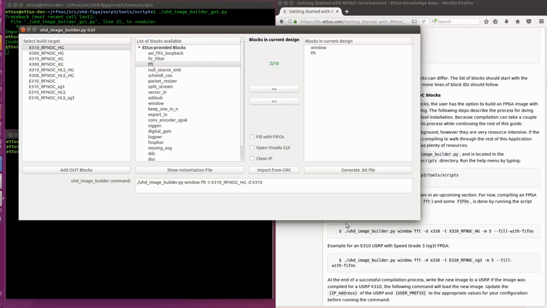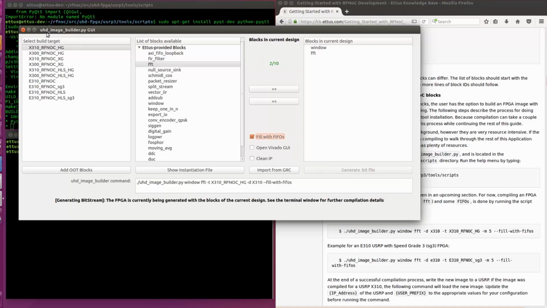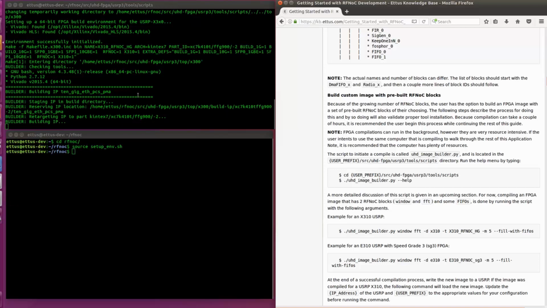Oh, here's another note. You can actually see it building the command line with all the options here at the bottom of the screen in the GUI, which is kind of nice. Check that fill with FIFOs, and you'll notice that there is no option to do the -M. So it's going to fill with the max number of blocks, which up in green you can see is 10. So we're actually going to get 8 FIFOs in this instance, not just 3. Okay, once I hit that generate the bit file, you'll notice in the command line it starts to work on compiling all the necessary code for our image and all those blocks we just added.